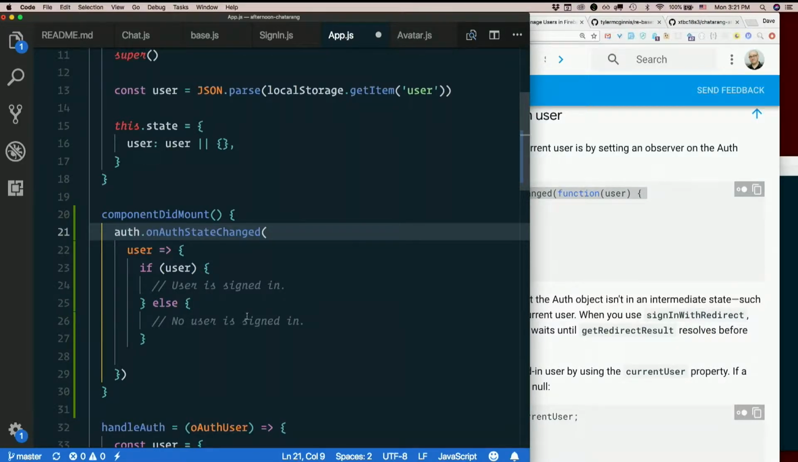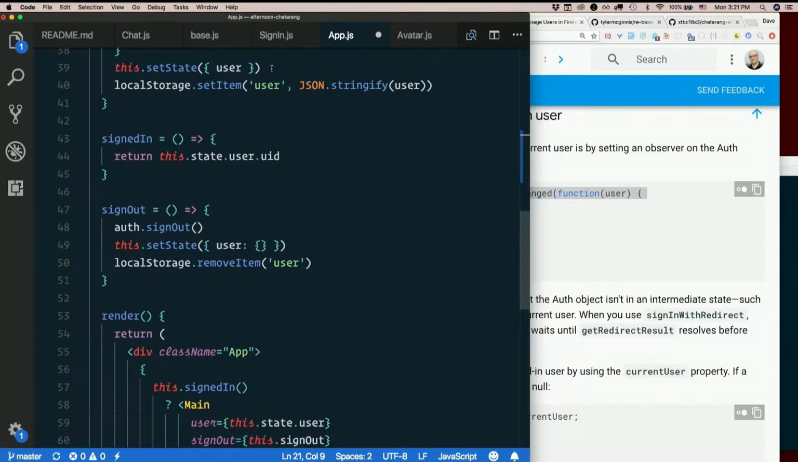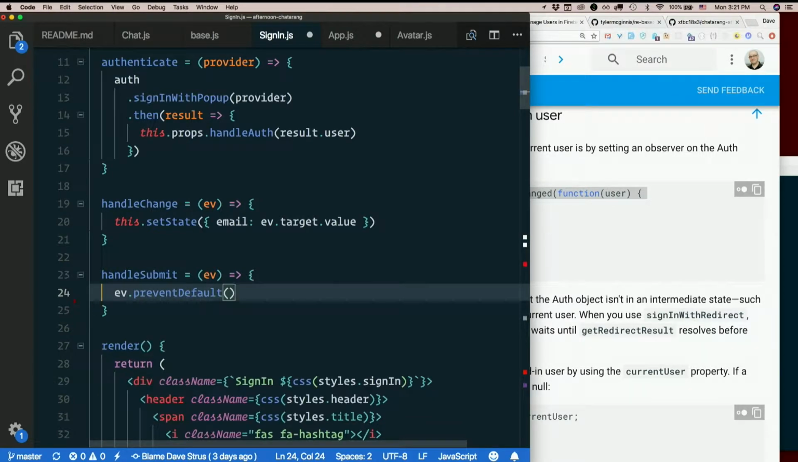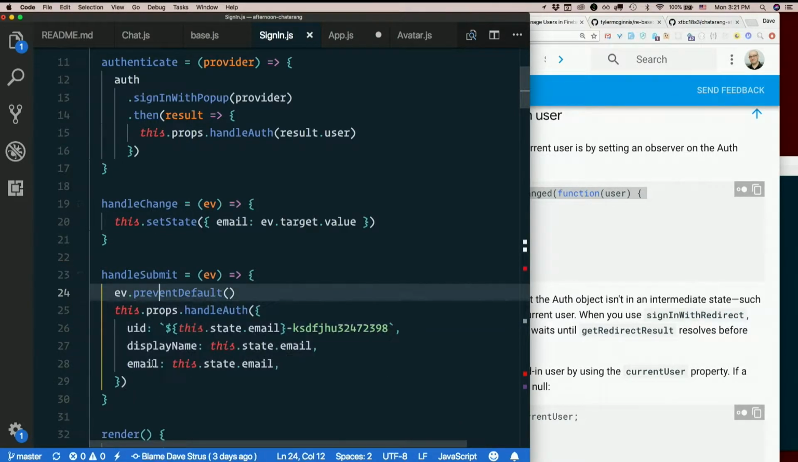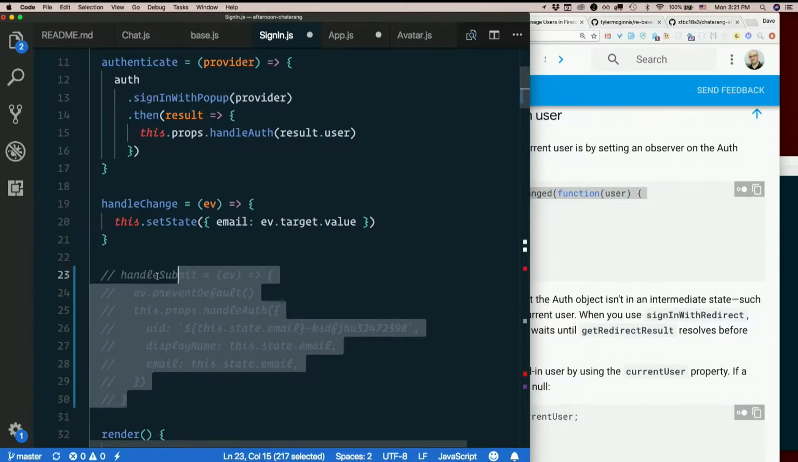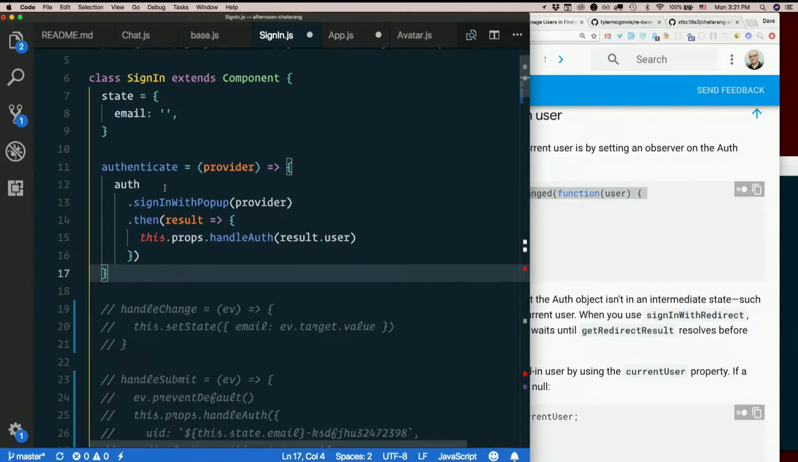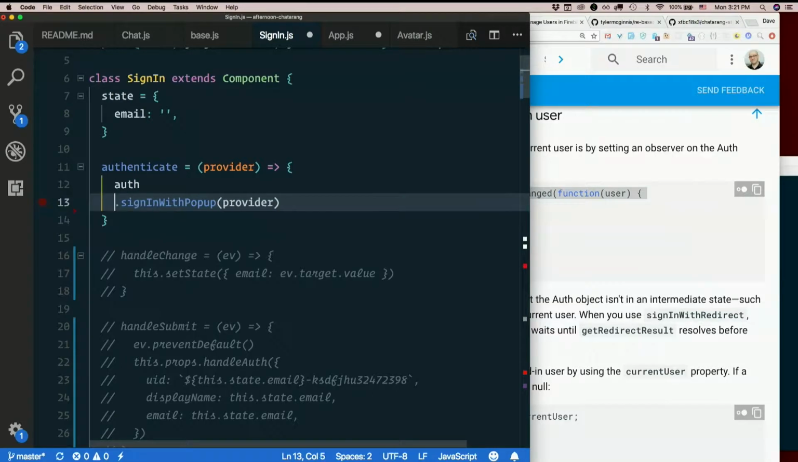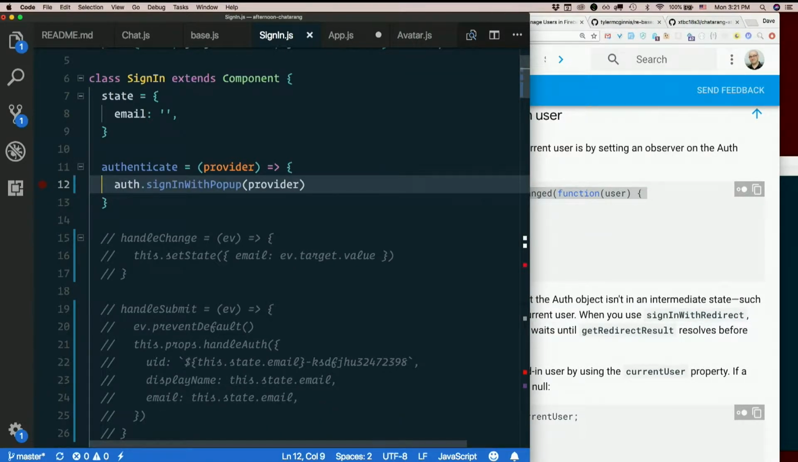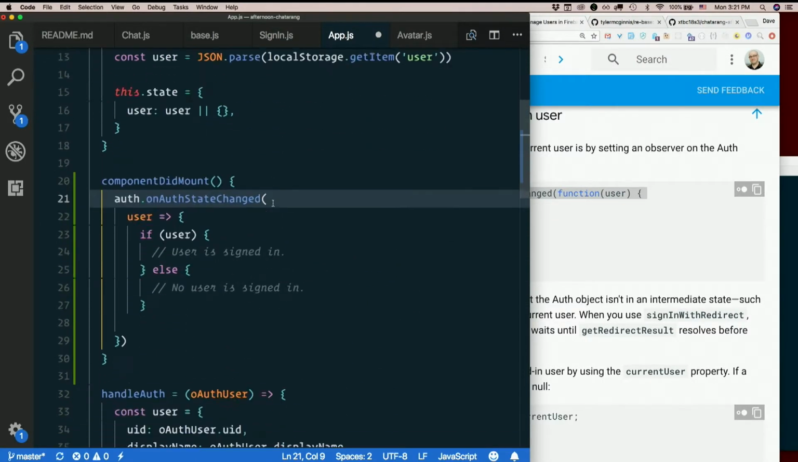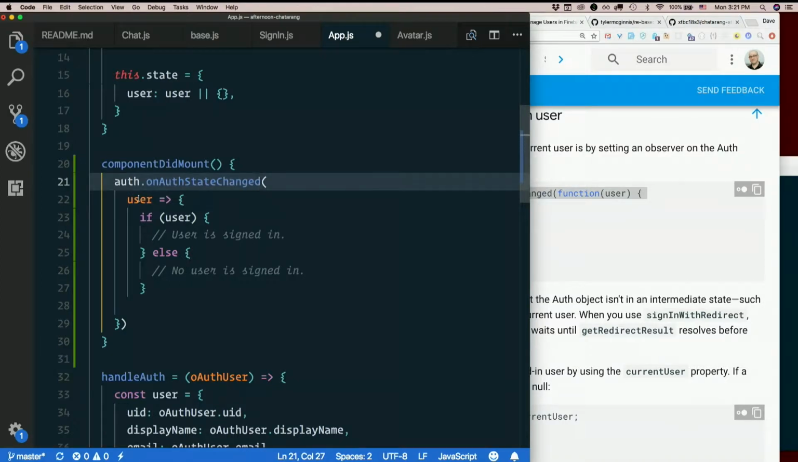So here's the idea. I don't need to call handle auth from sign in anymore. Never mind all this. Oh, not handle submit. This doesn't do anything right now anyway, because we don't have the form working. But ditto here. But up in authenticate, we call sign in with pop-up, then we call handle auth. Don't need to do that. Just need to call sign in with pop-up. That will change our authentication status. Our auth state will change if we sign in with pop-up. An app component will notice because we set up this observer. So when the state changed, it will automatically call this callback right here.